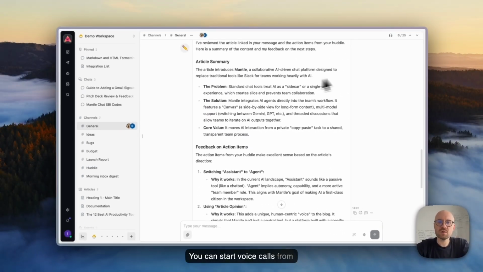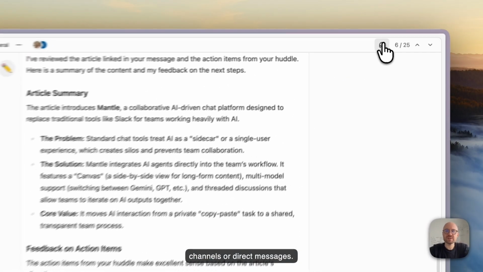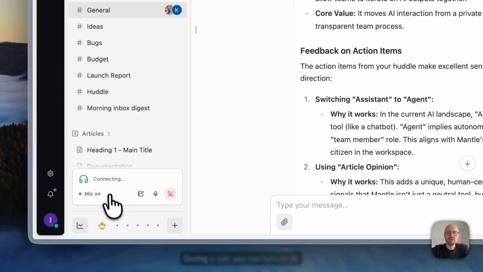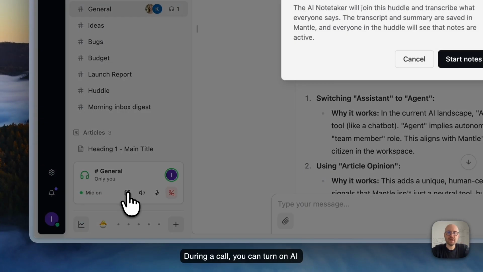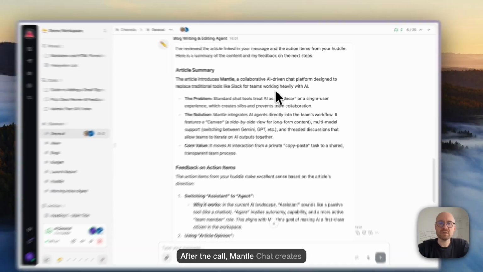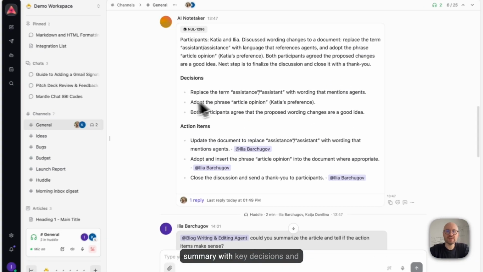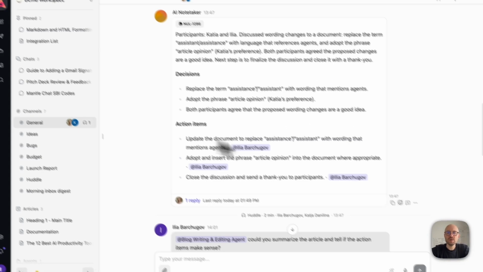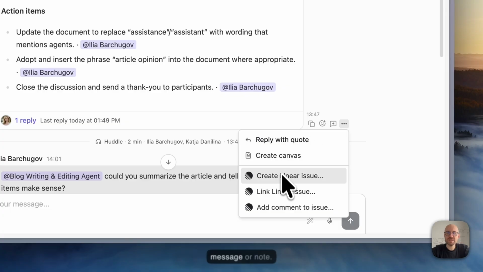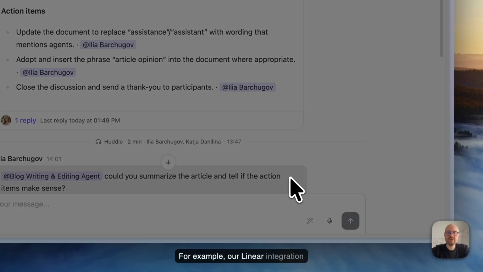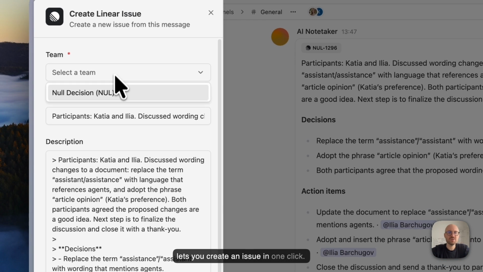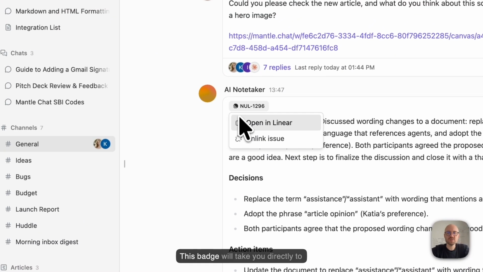You can start voice calls from channels or direct messages. During a call, you can turn on AI notes. After the call, Mantle Chat creates a summary with key decisions and action points. You can also create a task from any message or note. For example, our Linear integration lets you create an issue in one click. This badge will take you directly to the Linear ticket.